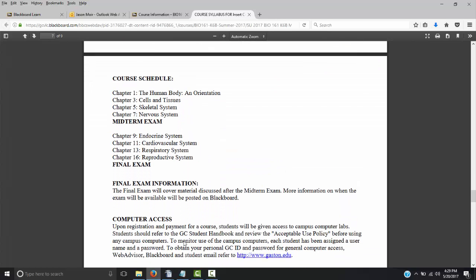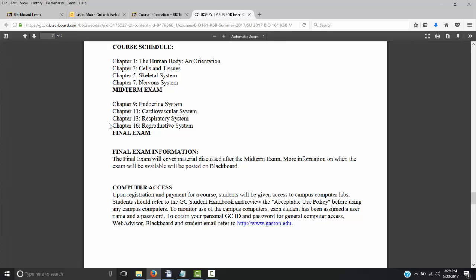Alright, our course schedule. Like I said, there will be 8 chapter quizzes. Chapter 1, the human body and orientation. Chapter 3, cells and tissues. Chapter 5, the skeletal system. And then Chapter 7, the nervous system. Then we'll have our midterm exam. The midterm will cover everything we've covered up to that point, so it'll cover those 4 chapters. And as we get closer to that deadline, I will give you more information about the midterm.